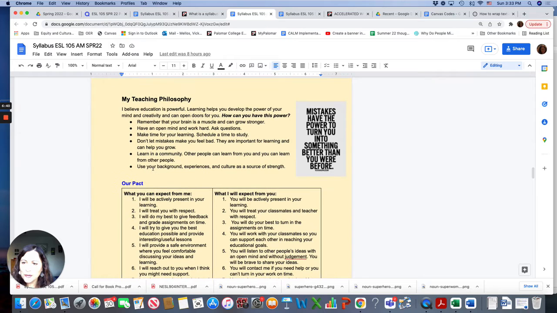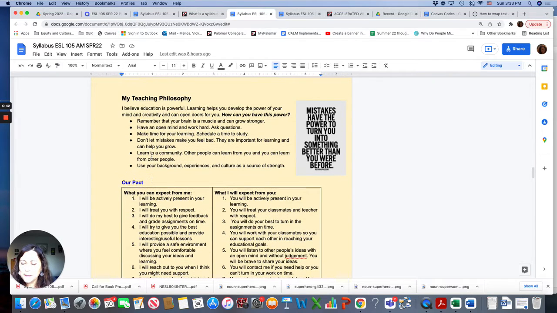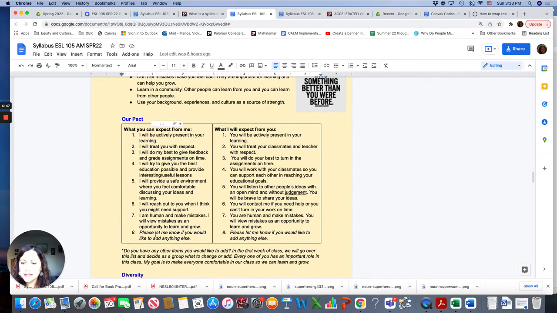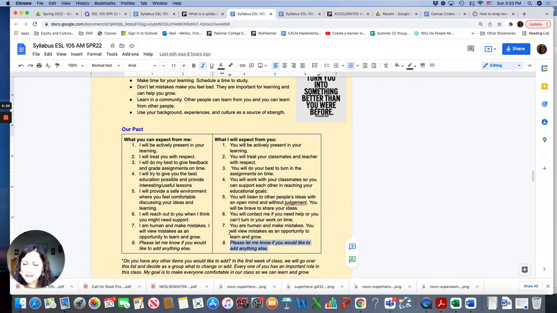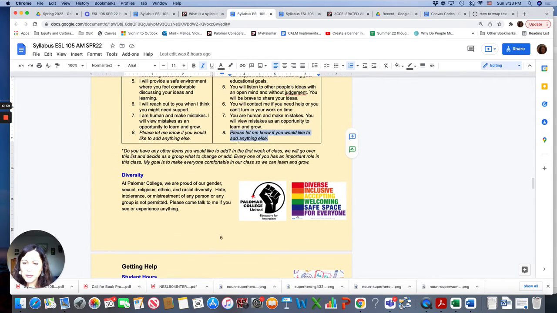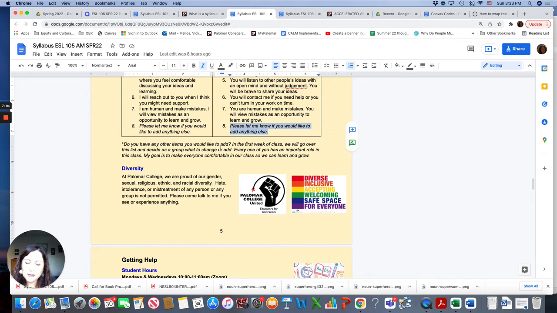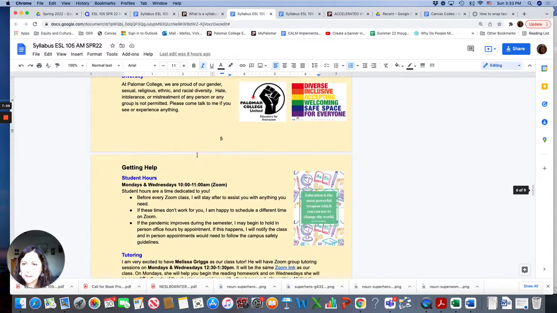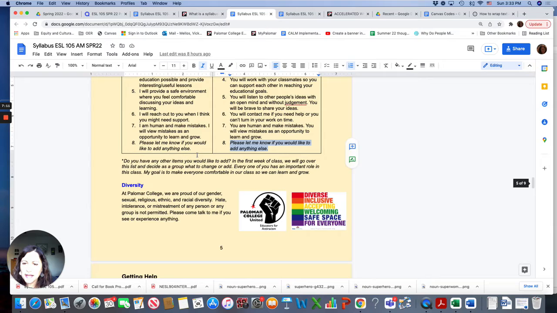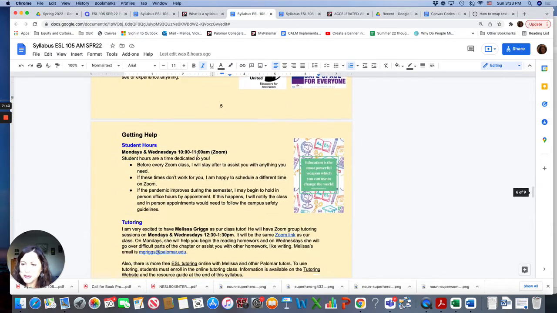Please read over the teaching philosophy. This talks about what I believe about education, and here is an agreement that we'll be making together, and we can also change it or add more so that we have a positive learning experience. And we'll be working on this in Zoom in class. But if you can't come to Zoom, you can always email me or share your ideas on the discussion board. Okay, so I'm not going to read all of this in this video, but make sure you're reading it.